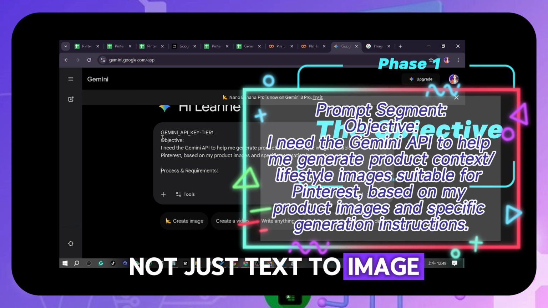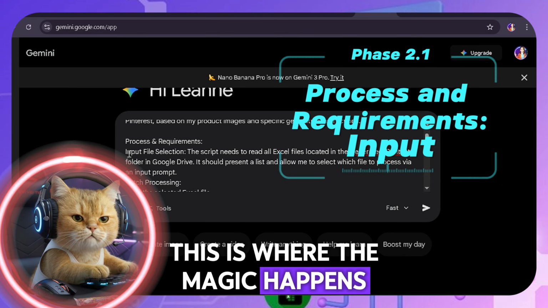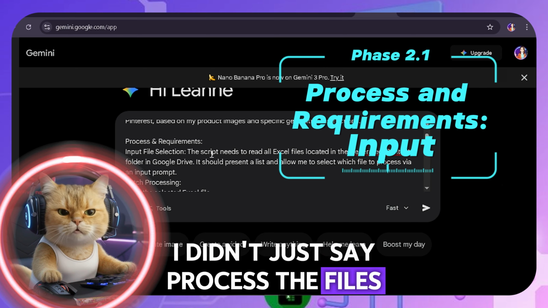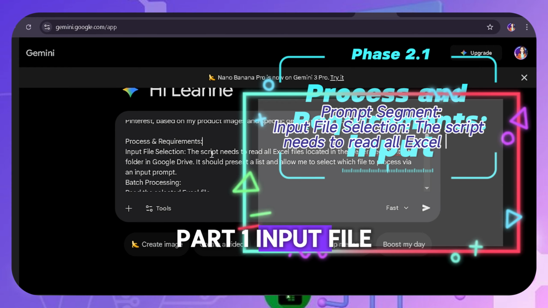not just text-to-image. Phase 2. Process and requirements. This is where the magic happens. I didn't just say process the files. I gave it a logic map and setting controls. Part 1. Input file selection.